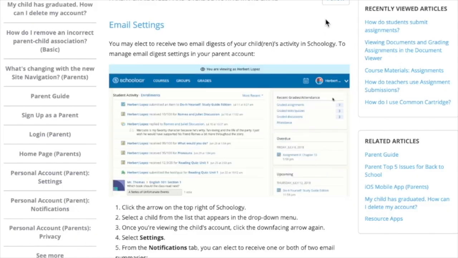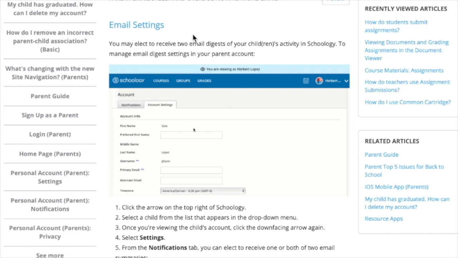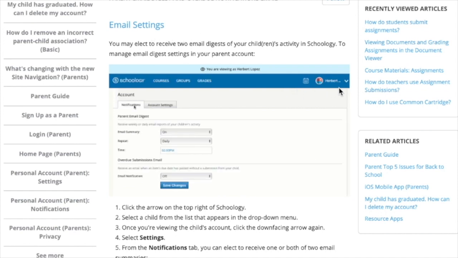Parents and guardians, there's one last thing I wanted to bring up for using Schoology here at Bach Academy South. As a parent, after you set up your parent account, you can set up email settings to get daily emails or notifications or weekly emails regarding your students' progress through their courses.